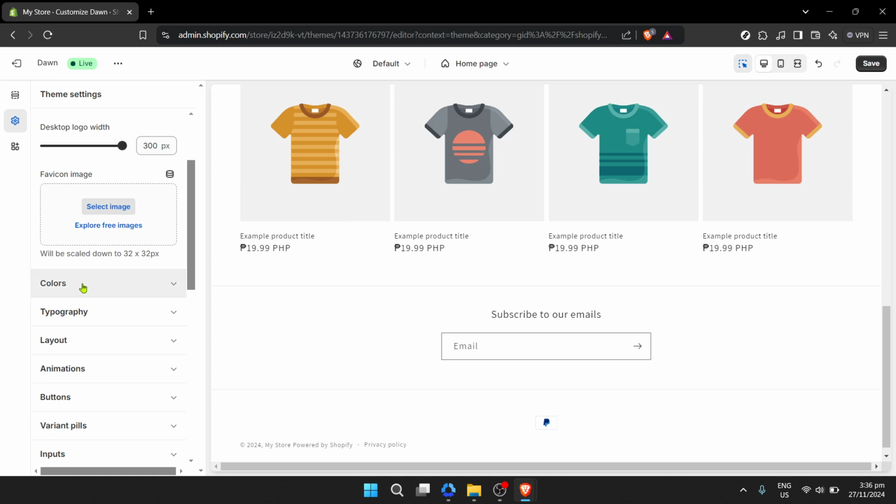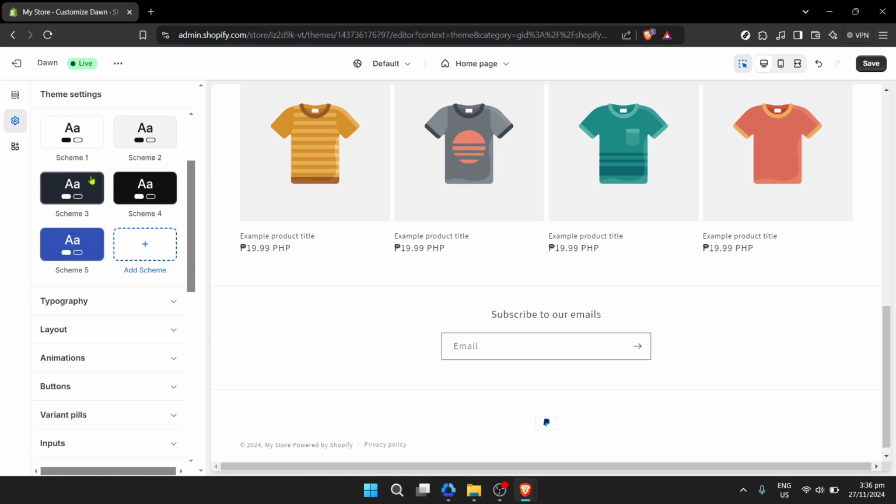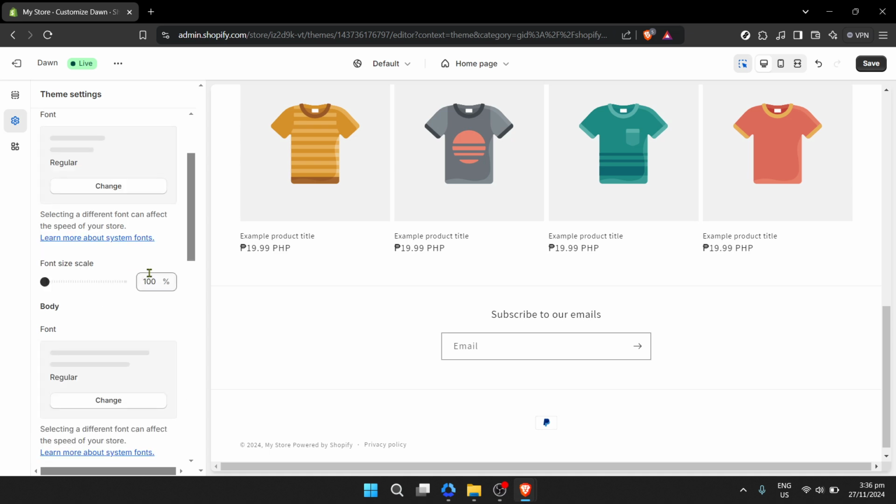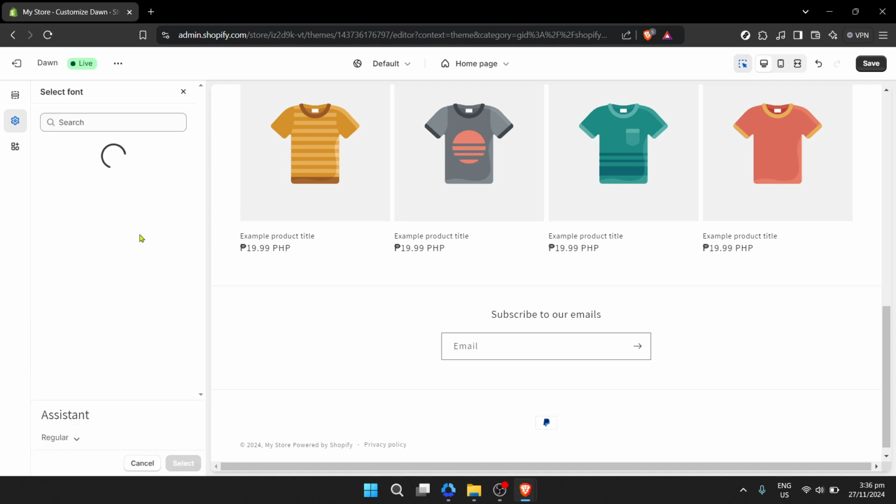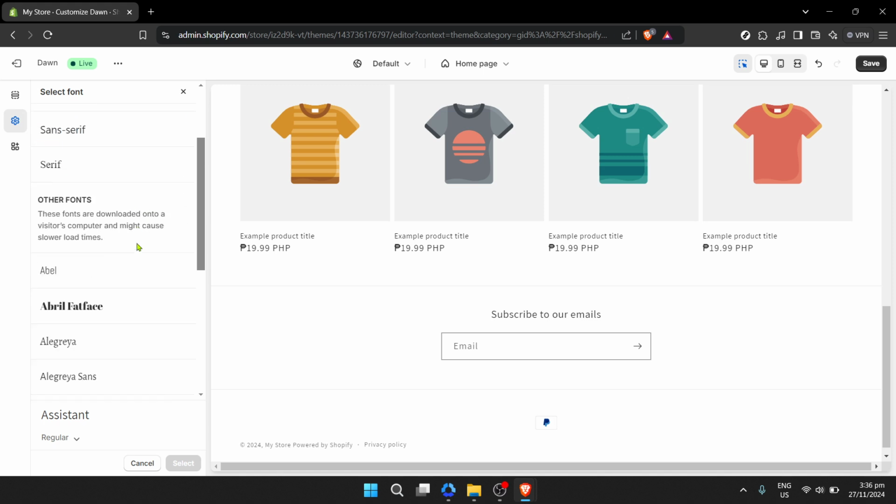Another important aspect of your store's design is its layout. The layout affects how your products and content are organized and presented to visitors. Shopify's theme editor allows you to tweak this under the layout section. This can mean adjusting the width of your pages or the way products are displayed on a grid.